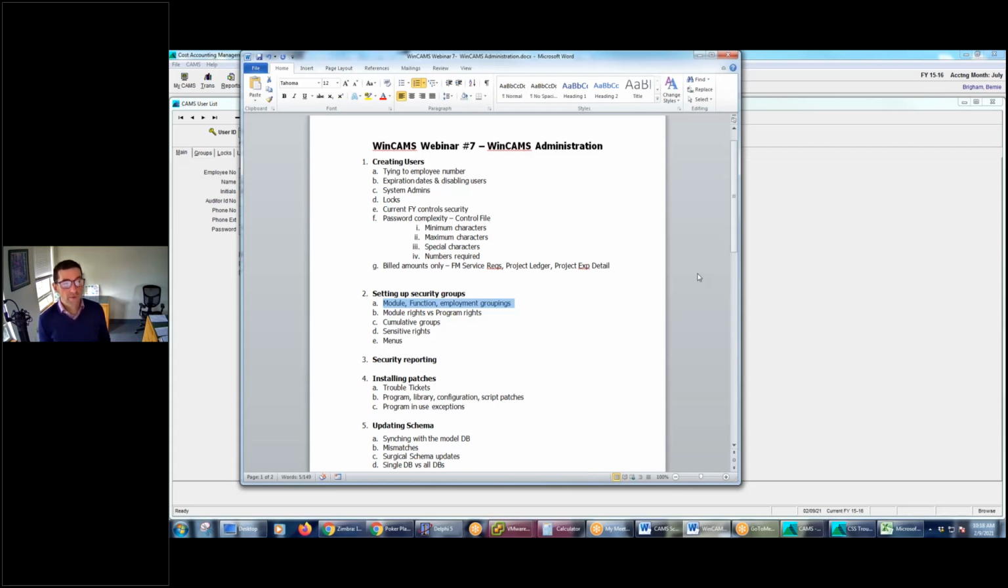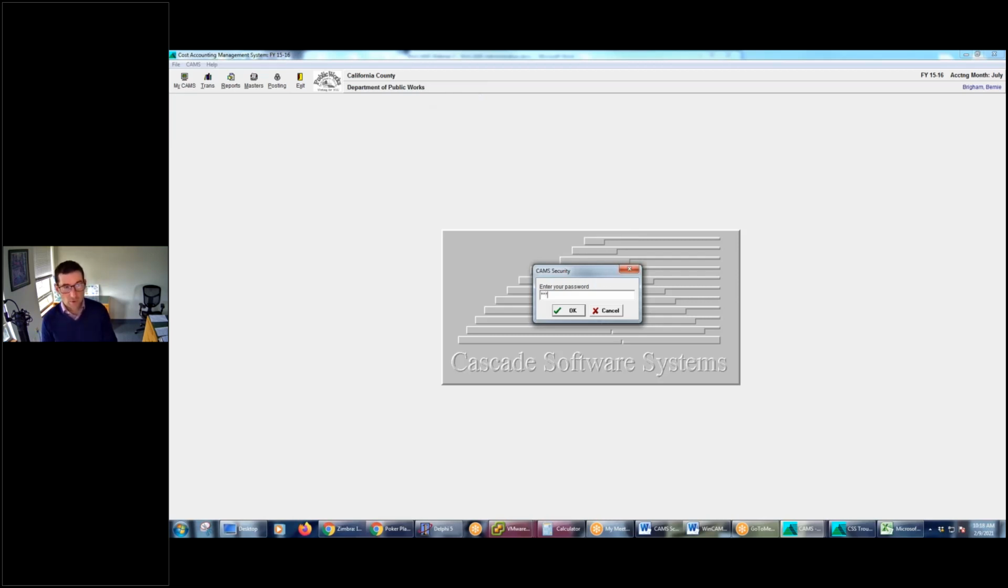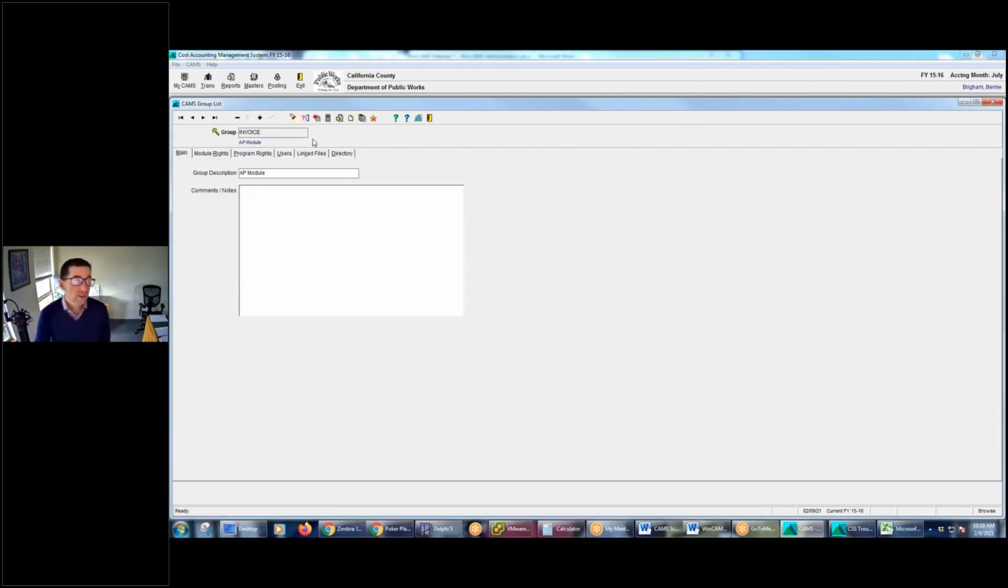So I kind of think of it as a few ways of setting up groups. What we're going to do is go to File, System, Security, and Groups. Again, it's going to ask us for our system admin password. So groups, you can set up any way you want. You can honestly set it up, if you have a small operation, you could set up a group for a single person.